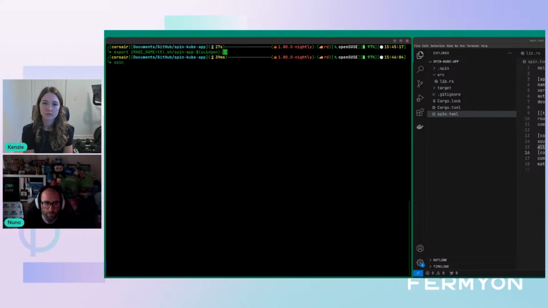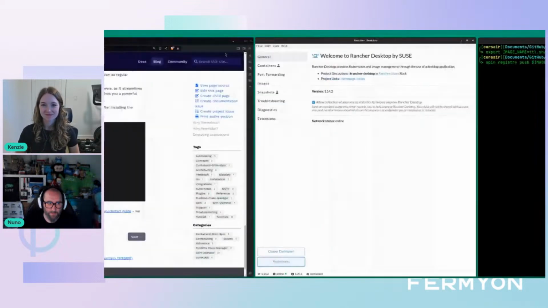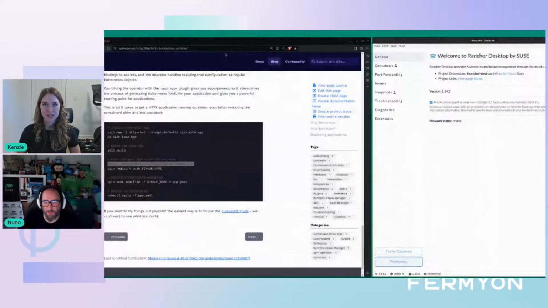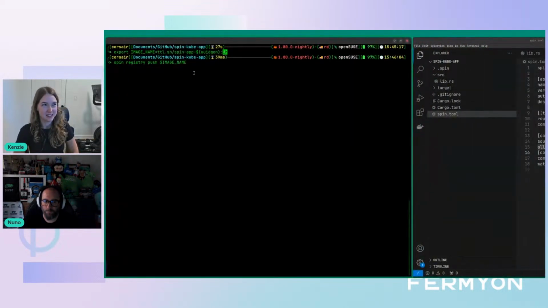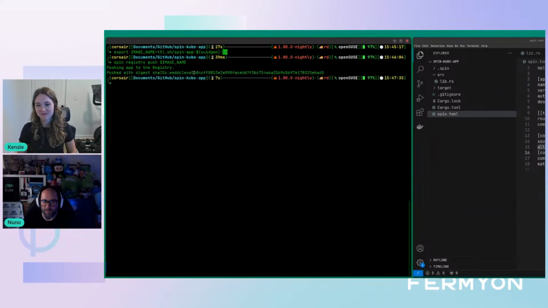And here, if I remember correctly, I will do a spin registry push, and then my image name. Let me just have a look quickly. Because the way TTL works, right, is if it has the same name, it's going to overwrite whatever existed in the registry, correct? Yeah, I guess there's almost no check on ttl.sh which image is just pointing there.